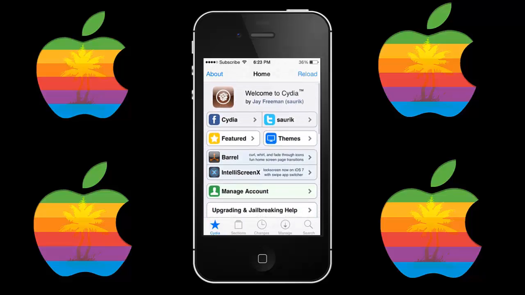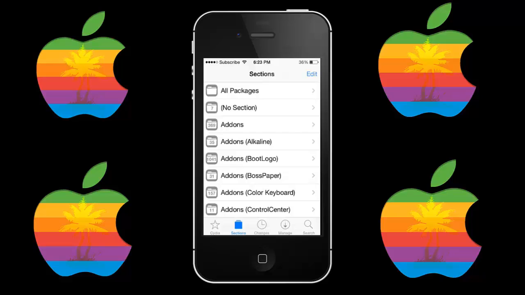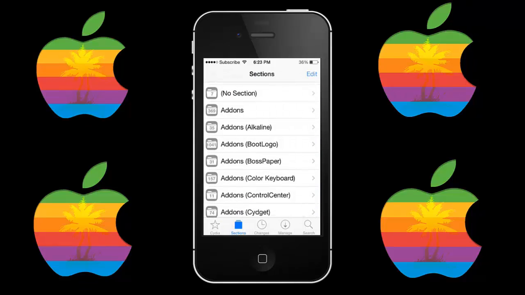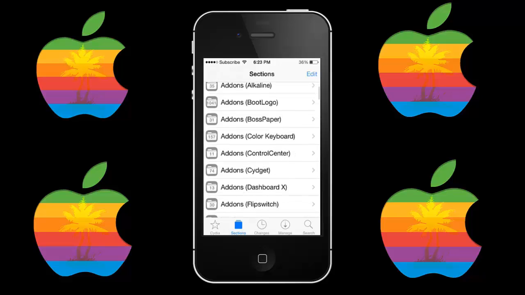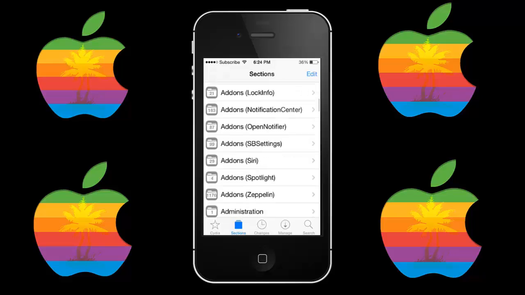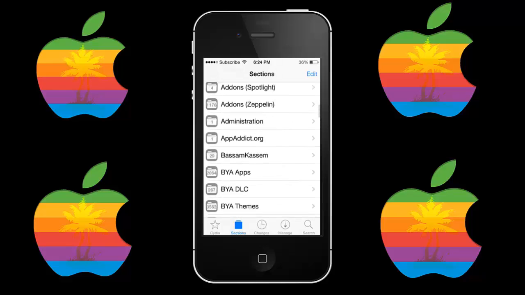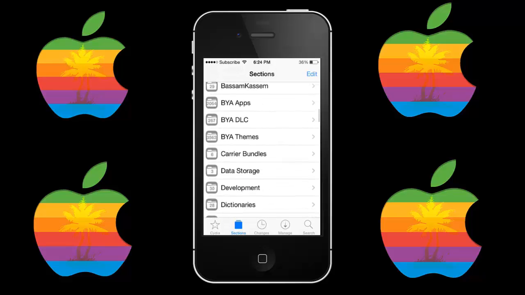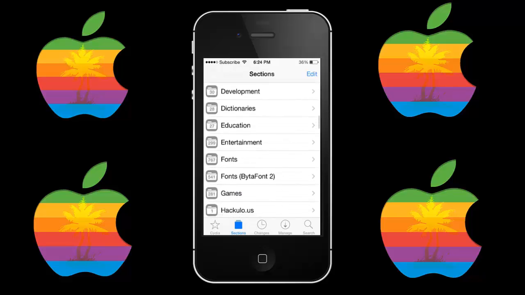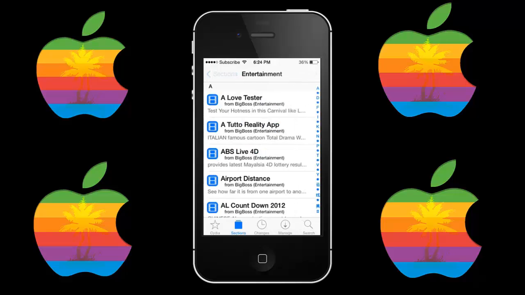So basically, the next tab we have here is sections, my bad. You can check out all the packages, like every single package that is in Cydia right here. Or you can select a special one, like add-ons for certain things, like Color Keyboard or Dashboard X, Siri if you have it. Or you can get Siri with Bassam Chasm. Logos, themes, all this kind of stuff. There's an entertainment section, an education section.